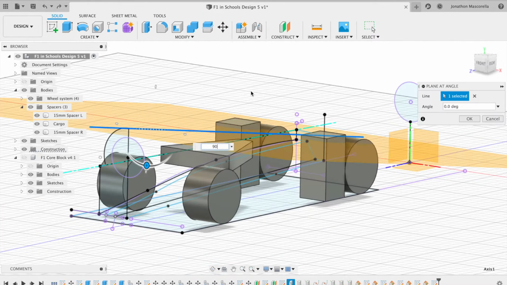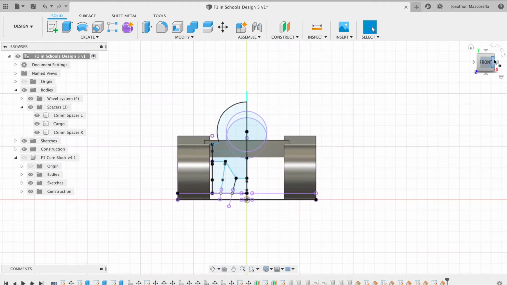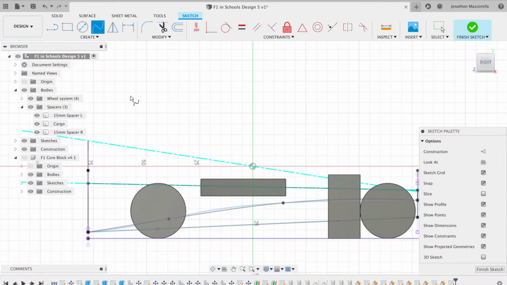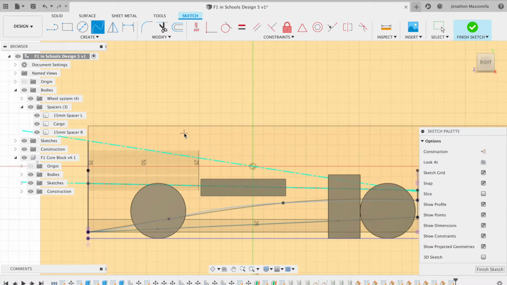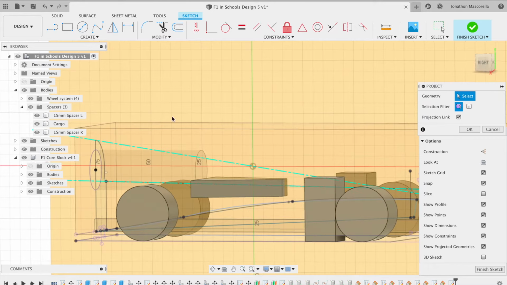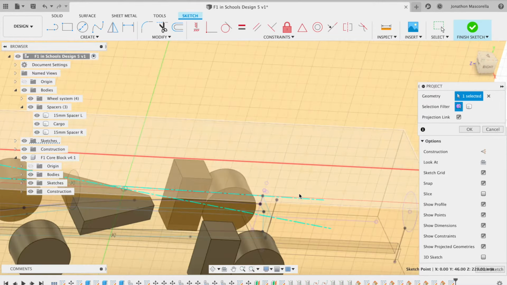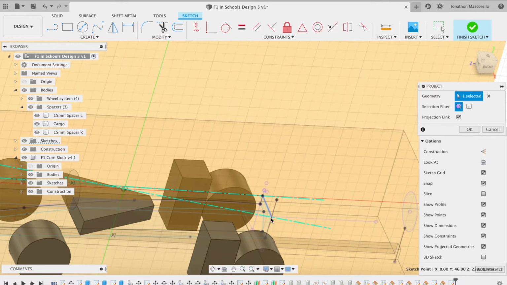Alright, so I've done all of the planes at angle for the bottom half of the car, and now I'm going to draw the top half of the car. It is key to note, obviously, that I'm trying to draw around the different components that I'm using as placeholders. So you can see here that I've projected those points into the car, like I said before.